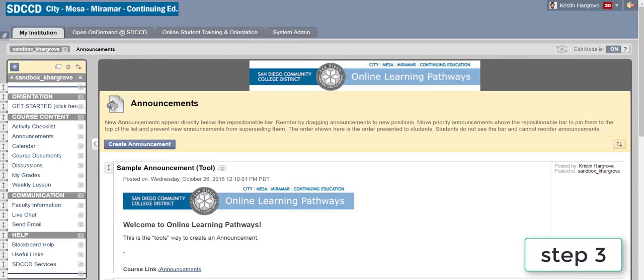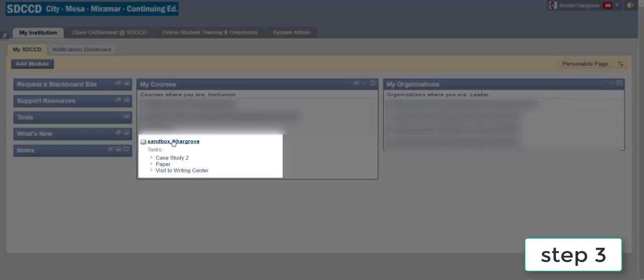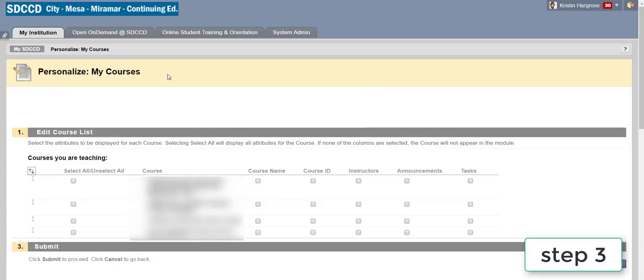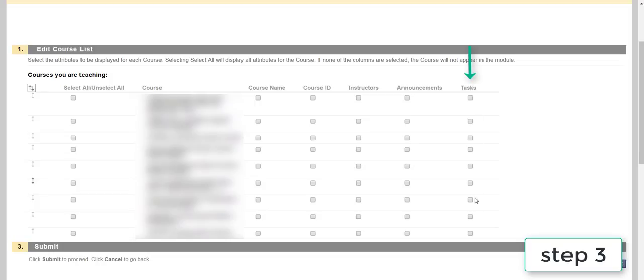Another benefit of using tasks is that they will appear in your student's main Blackboard module. For example, you can see here where it says Sandbox, the tasks appear. And all you need to do as the instructor to make these appear is go up to the gearbox, you can manage my course module settings, enter the Personalize My Courses area, and you'll see there's a column that says Tasks and one that says Announcements.